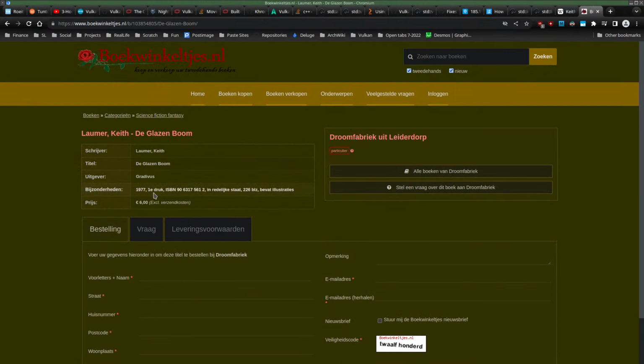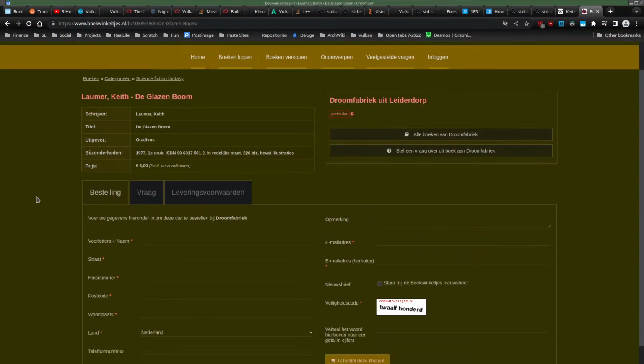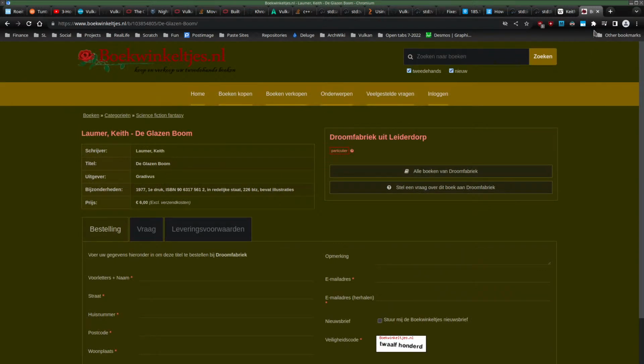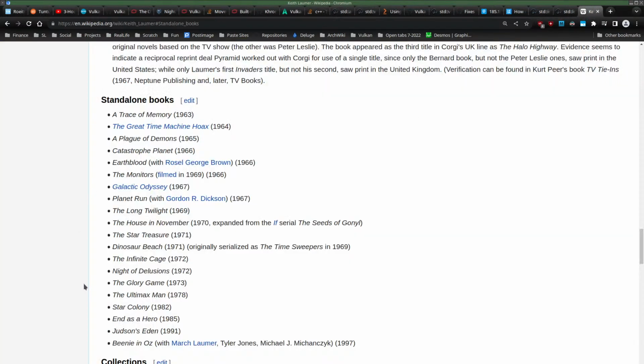(1977) first print. Is that print? Well, yeah, you don't know if this is for the Dutch version, right? (1977) seems very unlikely.